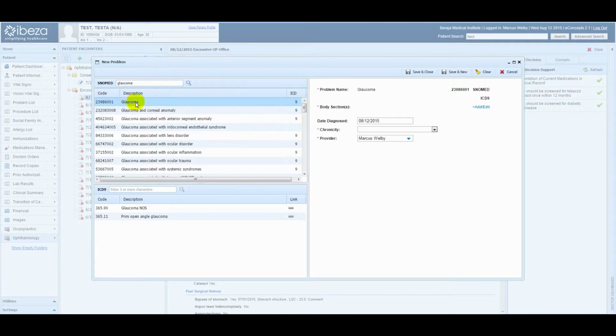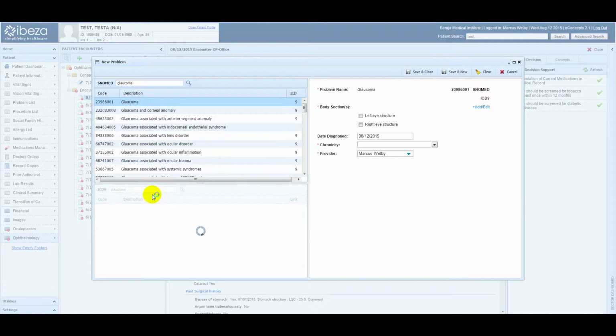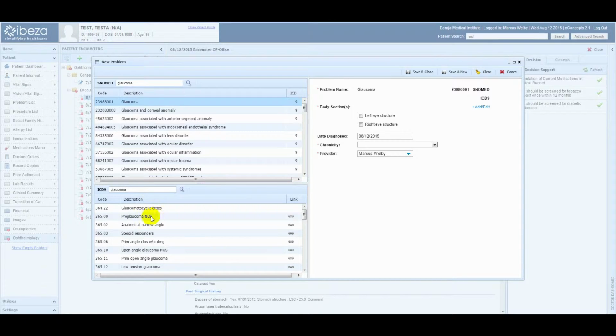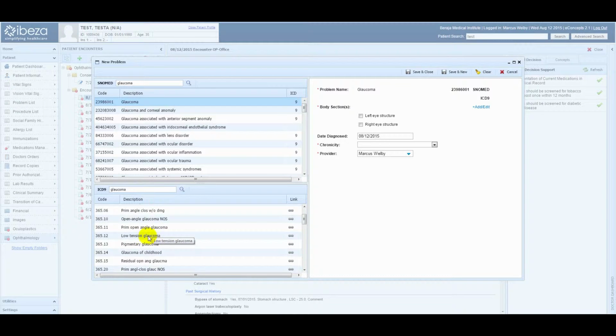We can click on this, and then it brings up the second screen down here, which shows the ICD-9 codes that have been attached to this one. So we can see that glaucoma not otherwise specified and primary open glaucoma are two that have been previously linked to glaucoma. Or we can search for a different ICD-9. We can type in glaucoma again. And as you can see, there's different ICD-9 codes for glaucoma.